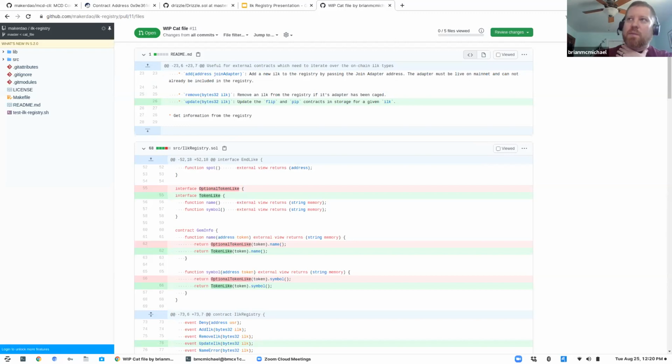That's possible. It hasn't been integrated into the Ilk registry right now. We would need another source of that on chain. Yeah, something like that would be really great for tracking how these meta parameters evolve over time.